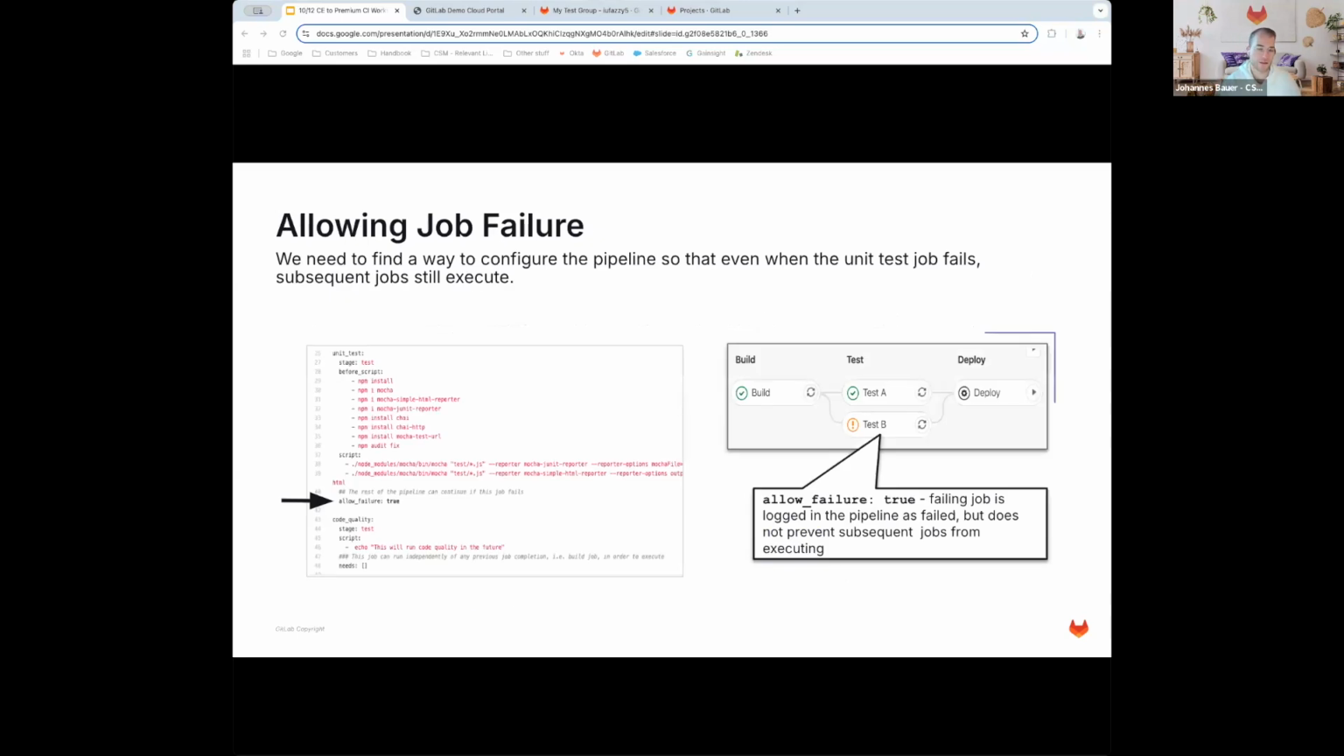The next keyword I would like to highlight is the allow failure keyword. We can use the allow failure keyword with a value of true on a job, so that when it fails, the pipeline will still carry on. For example, you can allow the code quality or unit test to fail, and the pipeline will still pass. And this is what we can also see on the right screenshot here.